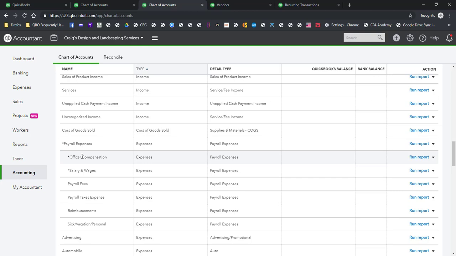Now, if you've got numbering, it might be a little bit different scenario, but if you're not using numbering, then this should work pretty well. As you can see, you also need to set up a category for payroll fees. Those are the invoiced amount from the payroll company of what you have to pay for them to process the payroll for that term. Then you also have the payroll taxes expense. This is the employer's contribution.